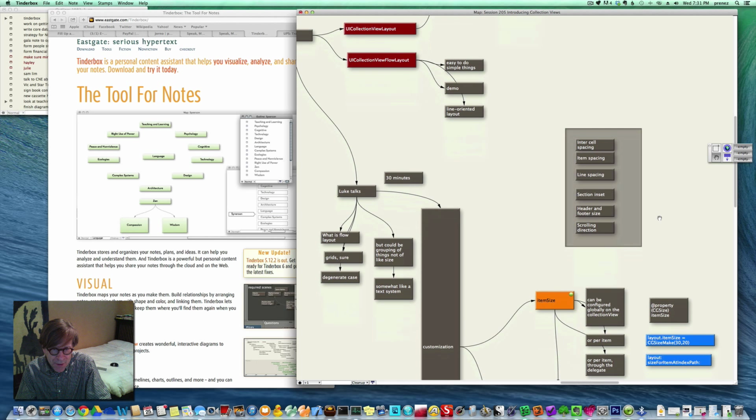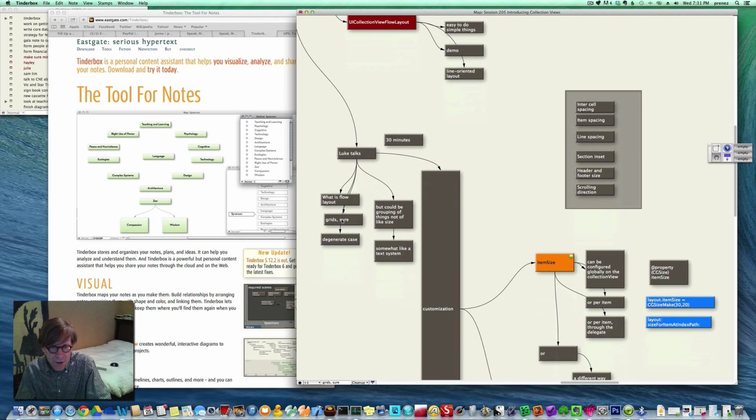Let's just jump down here. So what is flow layout? Grid, sure, and Luke notes that it is the degenerate case. Grids and tables are the degenerate case of the flow layout, because in other words, it's the simplest.